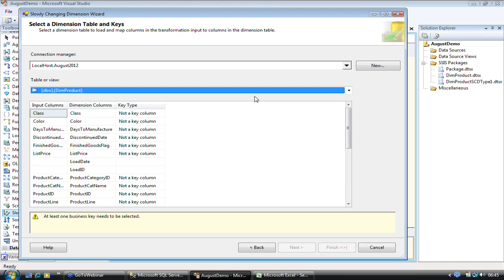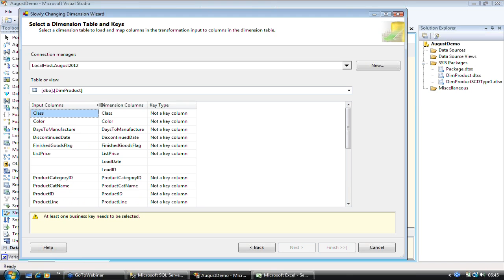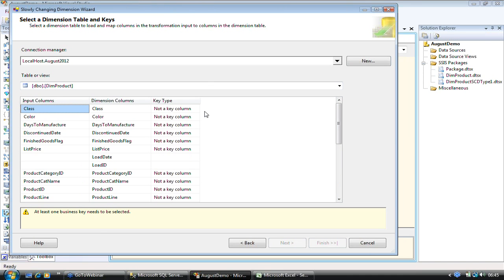Now when I select this particular table, what it does is it will just map all the input columns with the corresponding dimension columns. If you see the heading over here, these are the input columns which are coming from OLEDB, and these are the dimension columns. Okay, now if you see at the bottom, there is one warning message that at least one business key needs to be selected. That means on the basis of what you want to update, or on the basis of what you want to check whether the data exists in your dimension table or not.